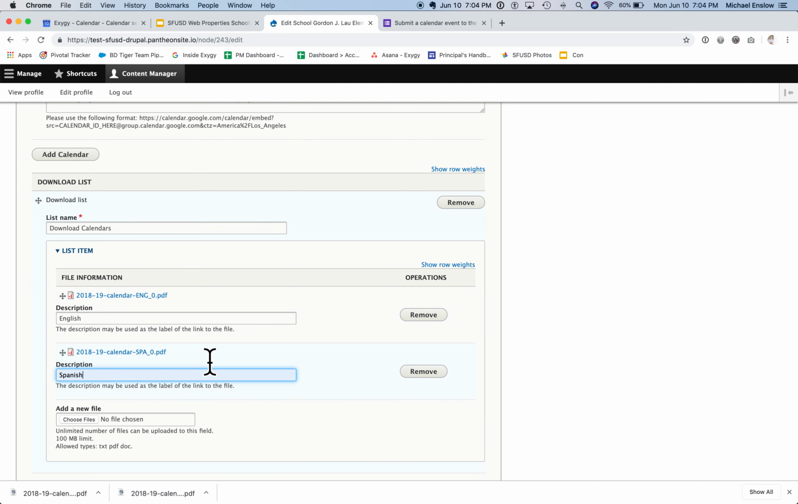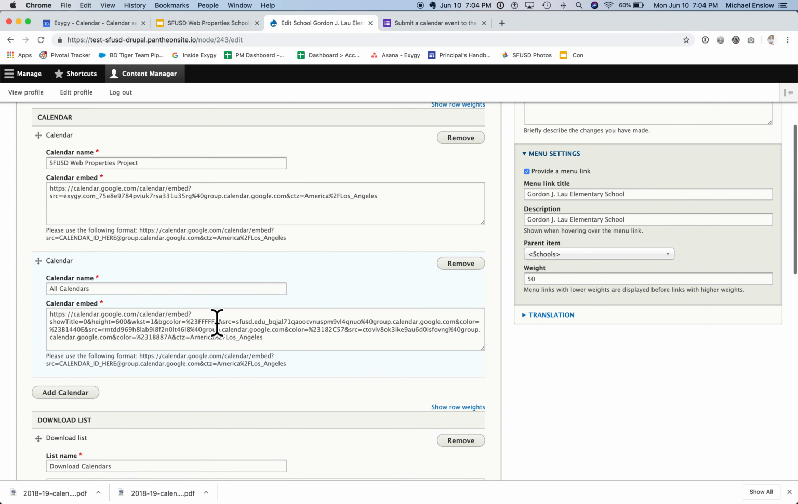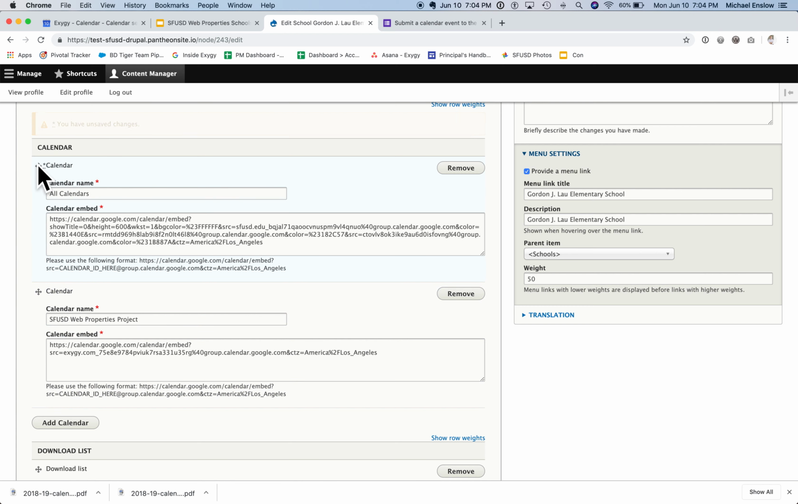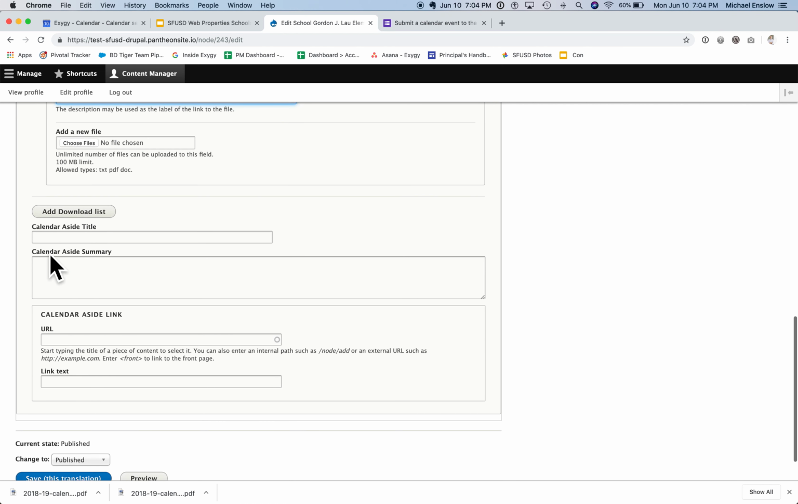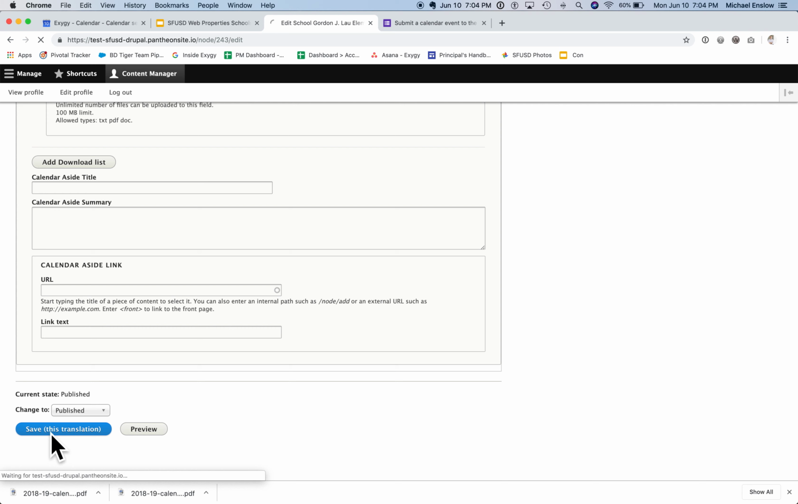So now we've added a list of PDFs, and we've also added a second calendar. One thing I should also point out is you can reorder your calendars. If you want this to be displayed first, I can just drag it up to the top. All right, let's save this and see how it looks.